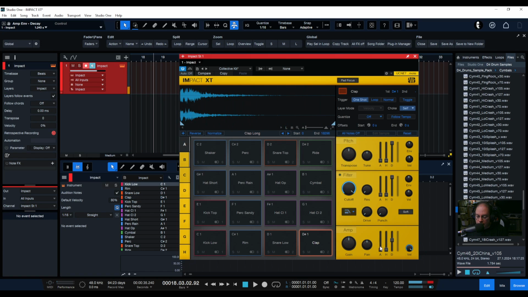Just like that. And the attack is exactly what you would think. It takes the initial click, or the transient, if you will, and it kind of softens it. Just like that. All right, so that's the amp. Oh, and the velocity.